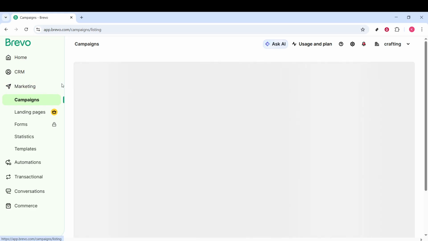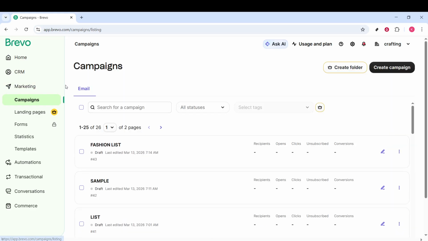Start by signing in to your Brevo account and looking at the main navigation. Head to Marketing, and then go to Campaigns, and choose Email. This is the area where Brevo keeps all of your email campaigns in one place, including drafts, scheduled campaigns, and anything you have already sent.